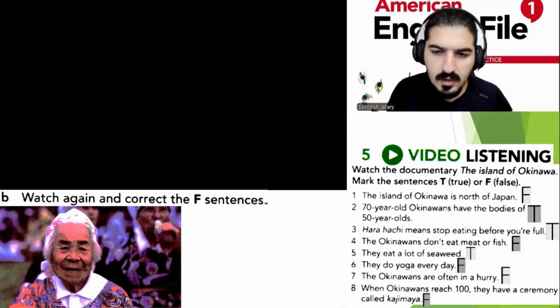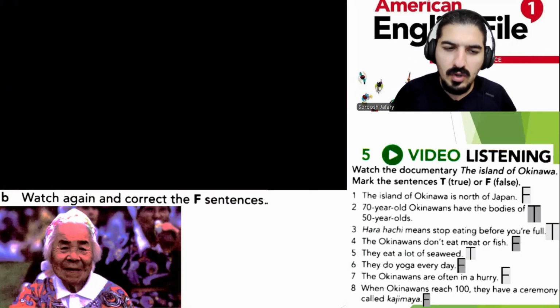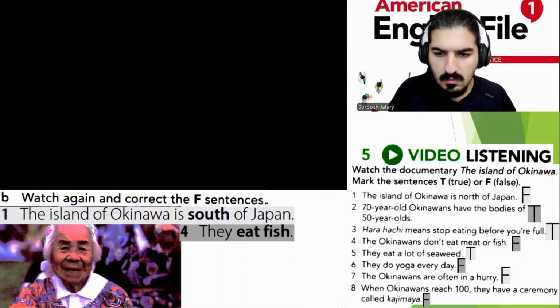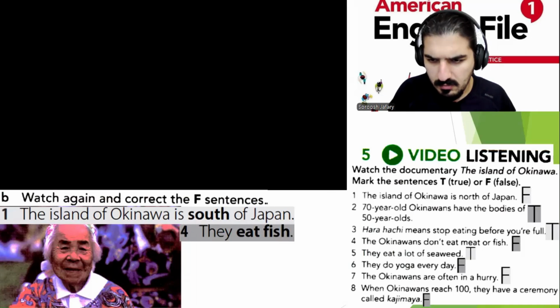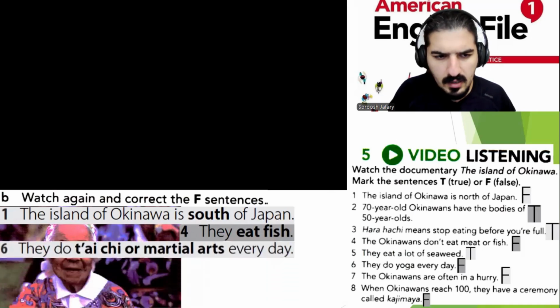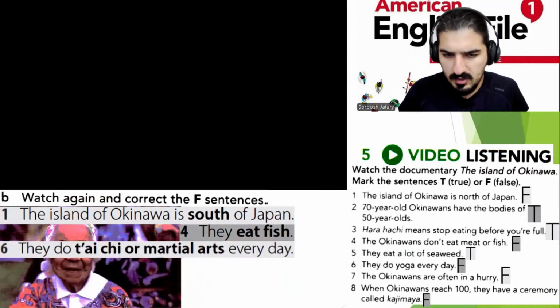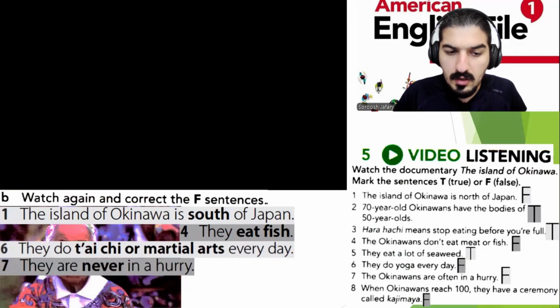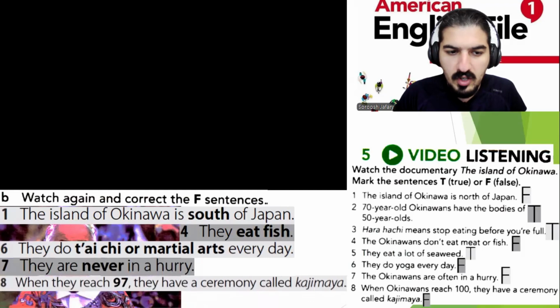All right, very good. So, again, check with your friends. Okay, number 1 was false. Why? Because the island of Okinawa is south of Japan. Number 4, they eat fish. Which one was false? Number 6, they do yoga every day. No, they do Tai Chi or martial arts every day. And Okinawans are often in a hurry. They are never in a hurry. And last one, when you become 97, they have a ceremony called Kajimaya.